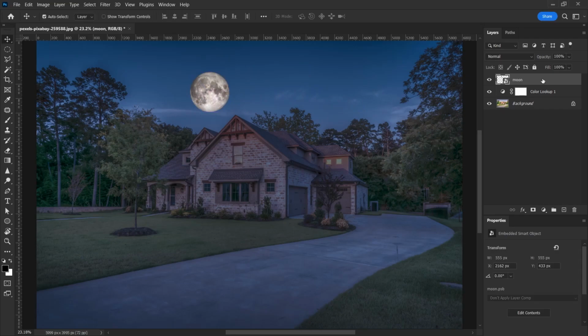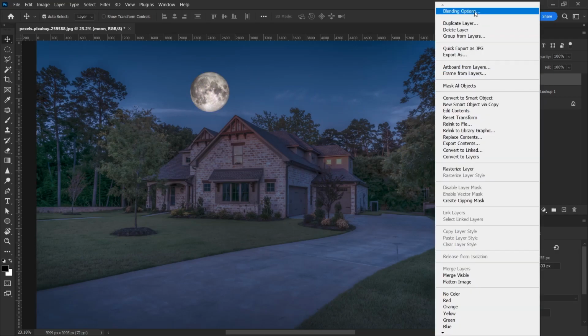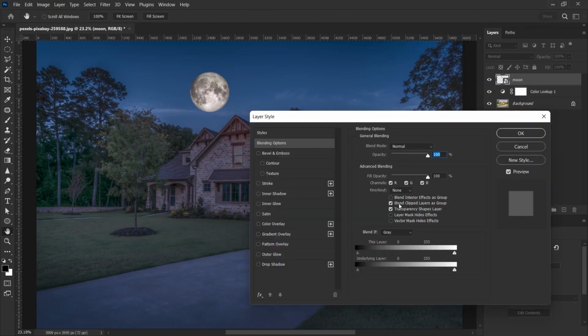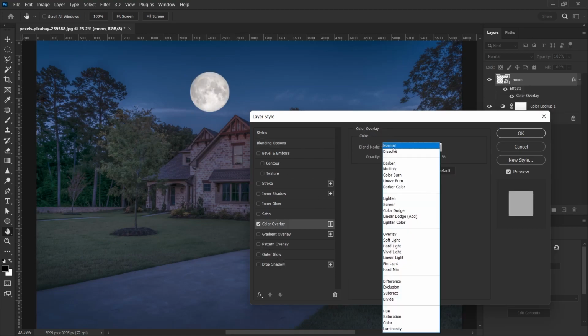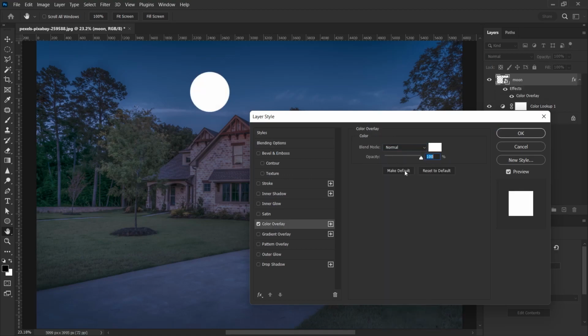We will do this in blending options. I right click on the layer, select blending options, and we'll see a window like this. The moon is very clear, very detailed right now. We are going to make it a little bit more white. I click on color overlay. The blending mode will be normal and you can see it like this. I'm going to lower the opacity value a little bit. We are going to lose a little bit more detail.